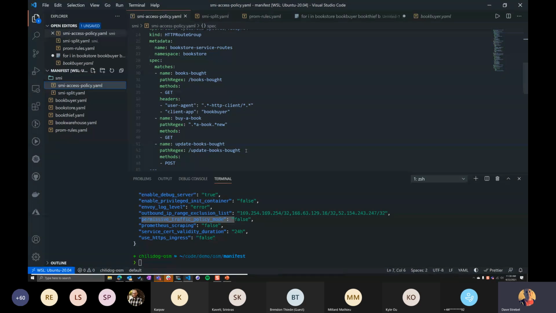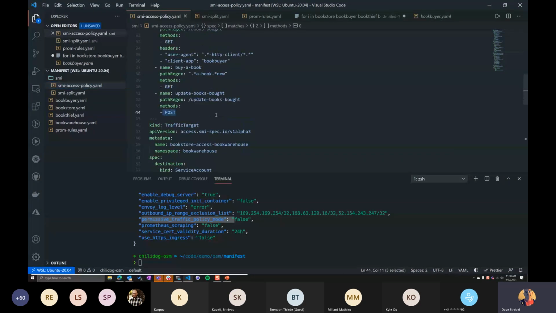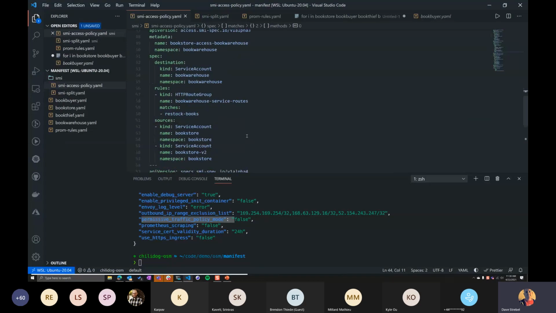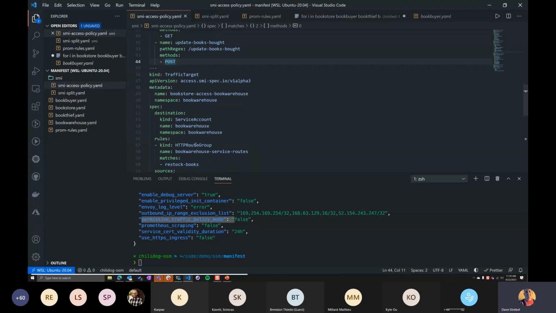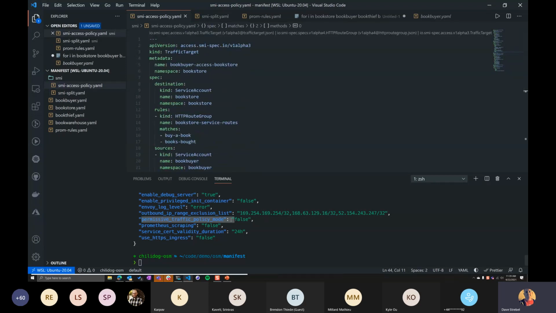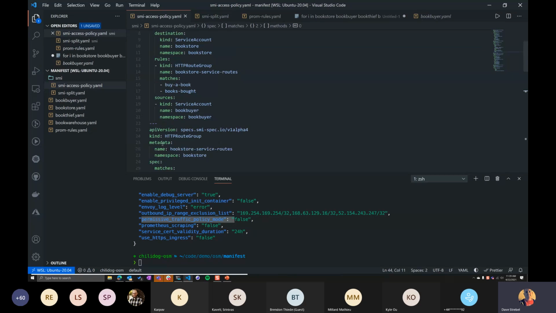For the update books bot, it's going to perform a post. On that path, it can't perform any other action except that post. Same thing down here. This is just using a different traffic target for our V2 that we don't have implemented yet, but this is how you set these policies. So you have to remember, if you have this set to false, everything's going to be denied by default. You have to create the traffic targets and the HTTP route groups to enable communication from those different services.